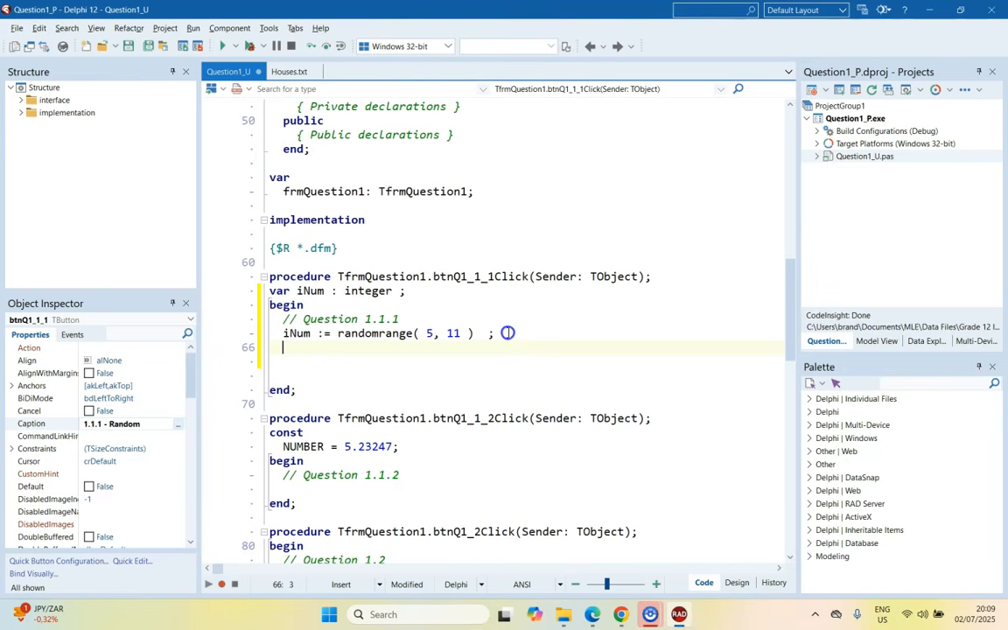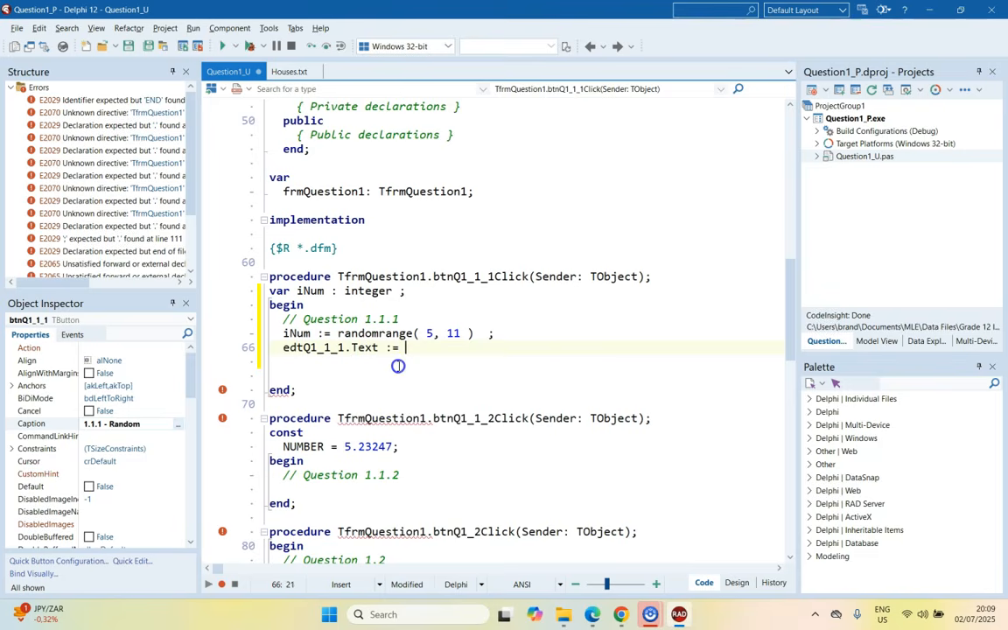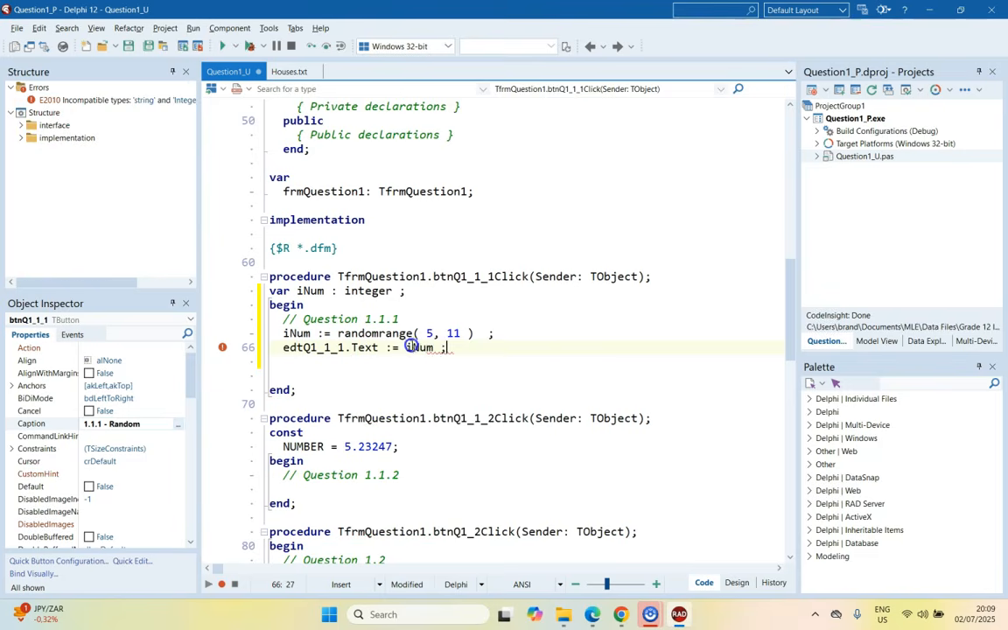And now that we've got our random number, we can now in the edit box for edit Q11, what property? The text property we want to change to rnum. But this is an integer, and this is a string, so we're going to convert it from an integer to a string to put it in there. You could have probably just put that random range part in there. That would have worked as well.